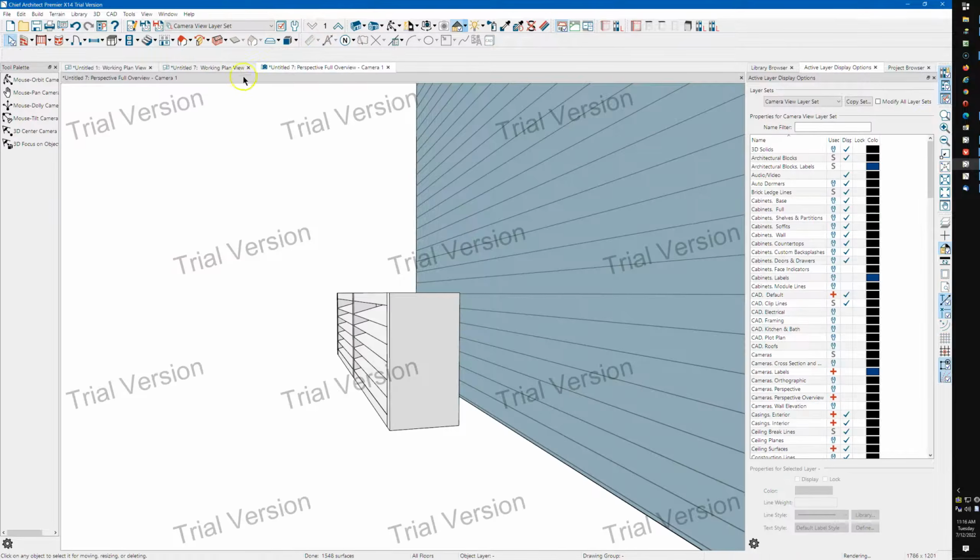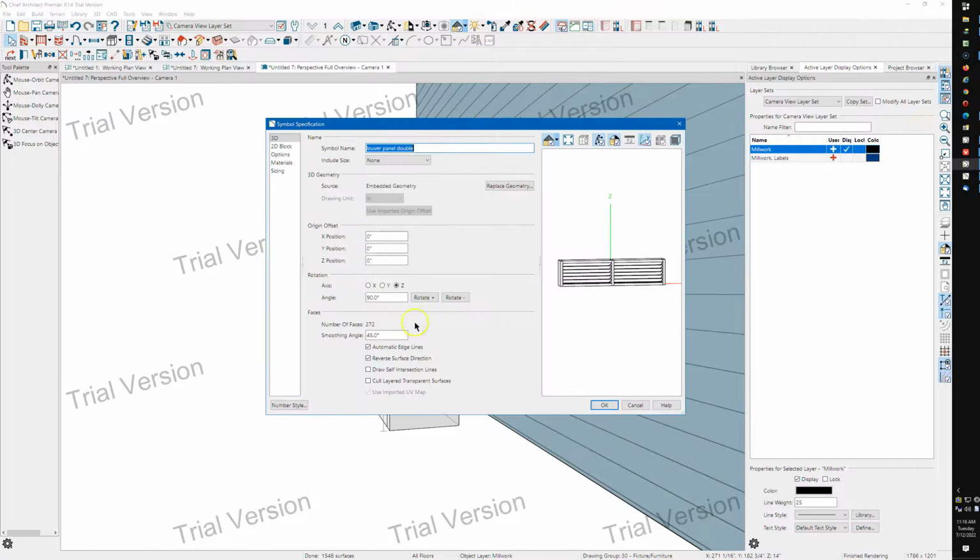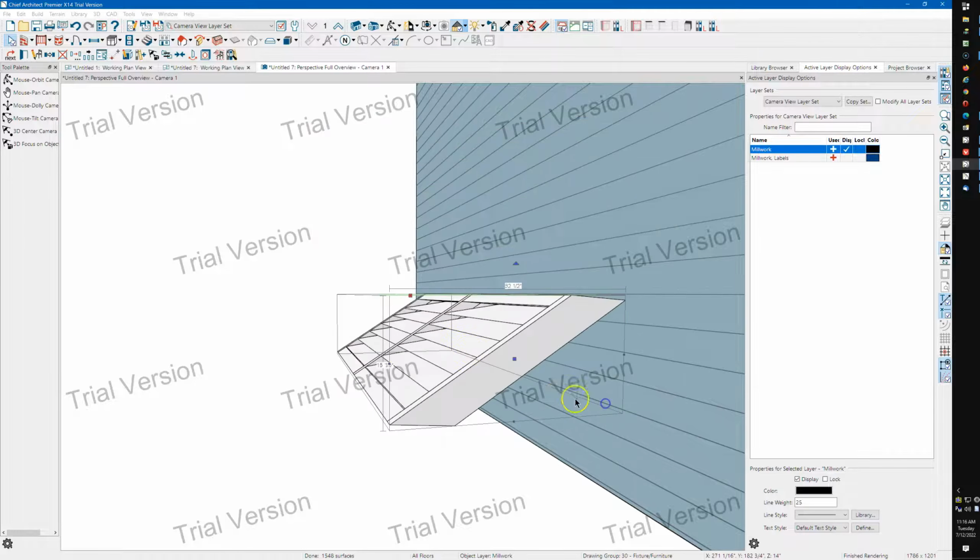So let's go back over here. And I'm going to do the same thing. Open symbol, come down here, 20, X, and rotate. And now you look at the top and bottom, how they're all skewed. So I'm going to undo that.